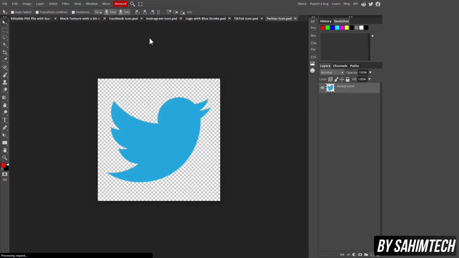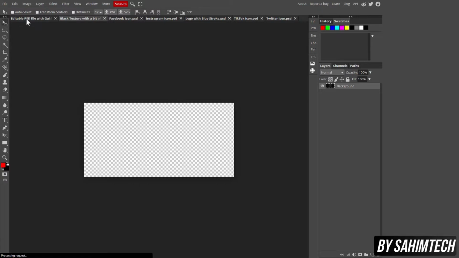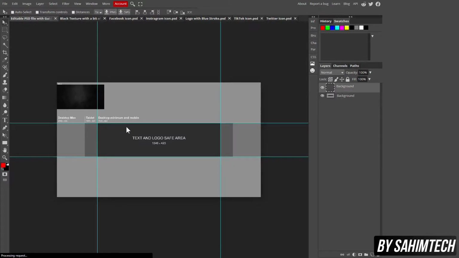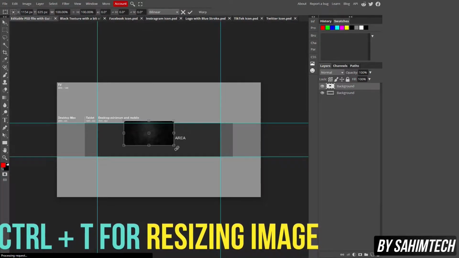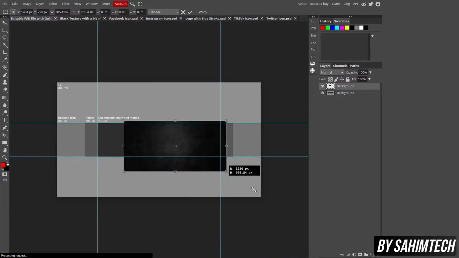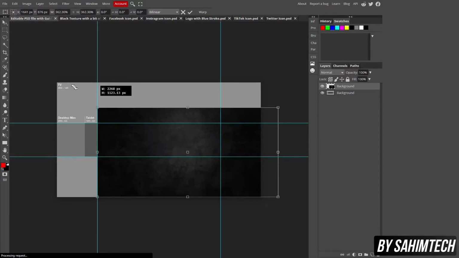Now that I've dragged it in, I'm going to go back to my texture page, and this is the texture we're going to use. Let me drag this and drop it onto the editable PSD file with guides. Let me just drop it in here. Then hit Ctrl T on your keyboard and hold Shift to drag it and increase the size. Make sure you hold Shift, otherwise the image will be altered.